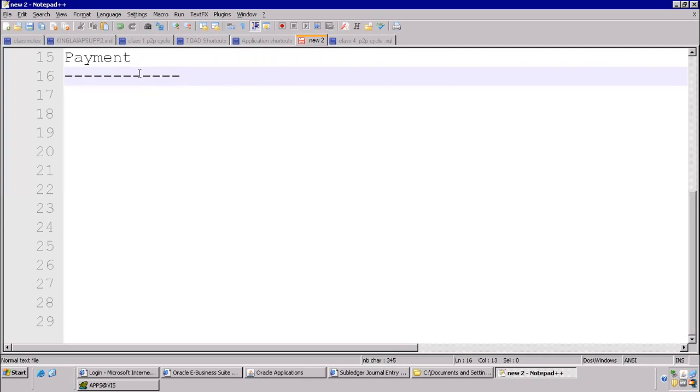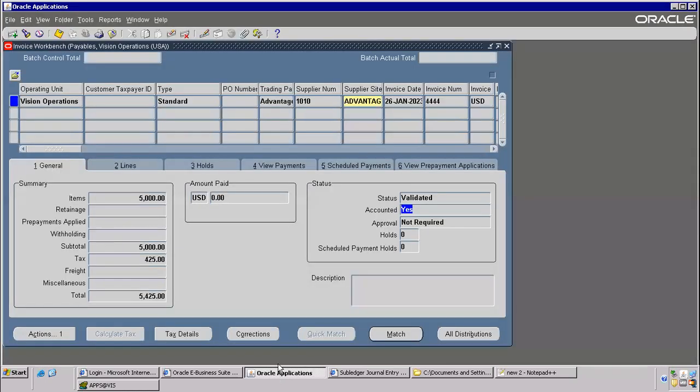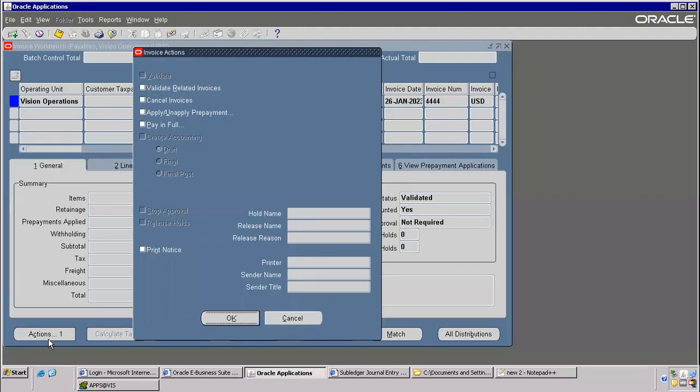Why payment is required here: the supplier sent us the goods, so we have to make a payment. Initially we raised a purchase order and they delivered the goods and sent a bill also. The bill is called an invoice. Now we need to make a payment to them. That payment may be a full payment or a partial payment. At a time we may not pay in full, right? That comes under installment. Go to actions.